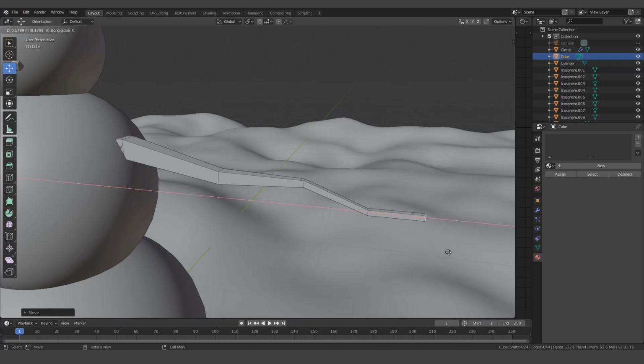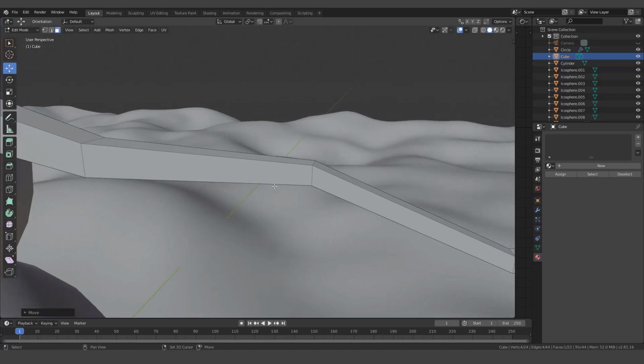EX to bring that out. S to scale it. And then GZ to bring it up a little bit. I'm going to come right in this area right here. And we need another edge loop right here. So we're going to make a box. Control R, left click to drag it into place. Leave it something like that. That kicked us into edge mode. We want to be in face mode.